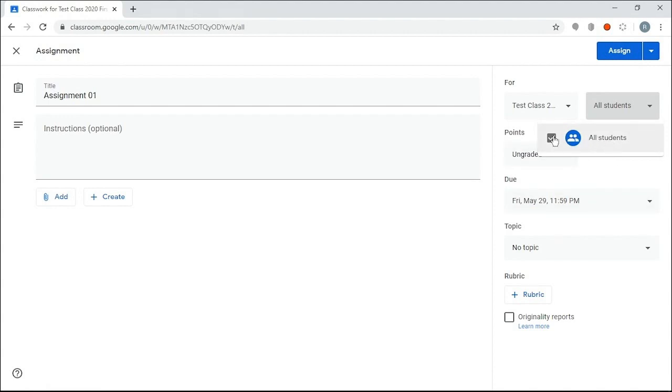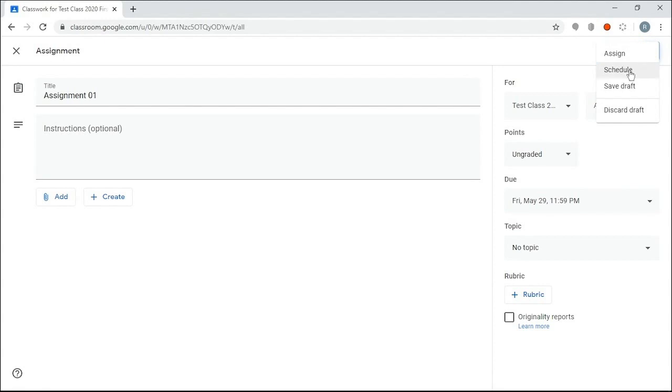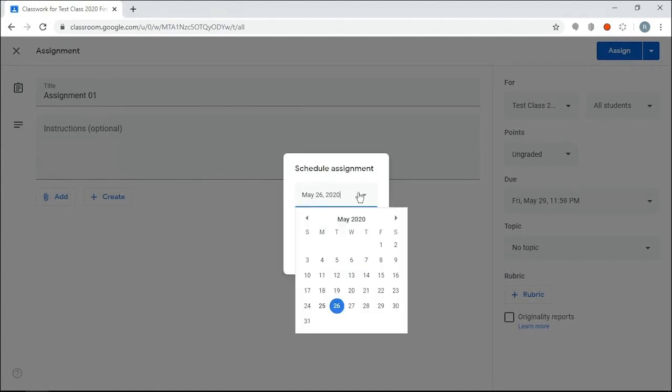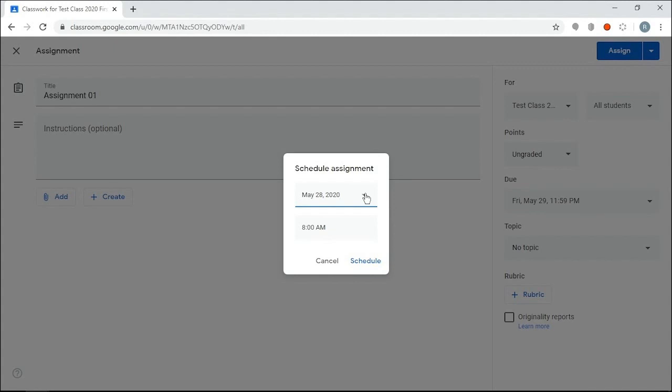If you don't want to post the assignment right now, you also have an option to schedule this assignment later. Right? So you can save it as a draft, or you can say this assignment should be posted on 28th May at 8 a.m. Right? And then you click on schedule.